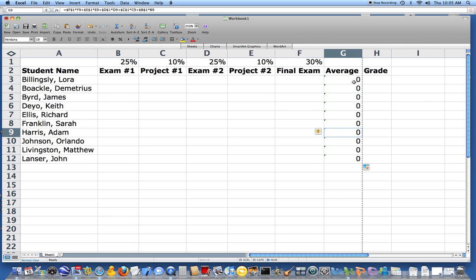Now, one other thing that we might want to do is type in equal IF. We're going to use the IF function to check the average and see if it's greater than or equal to 90 or 89.5, because I round up. If it is, they'll deserve an A in the course.